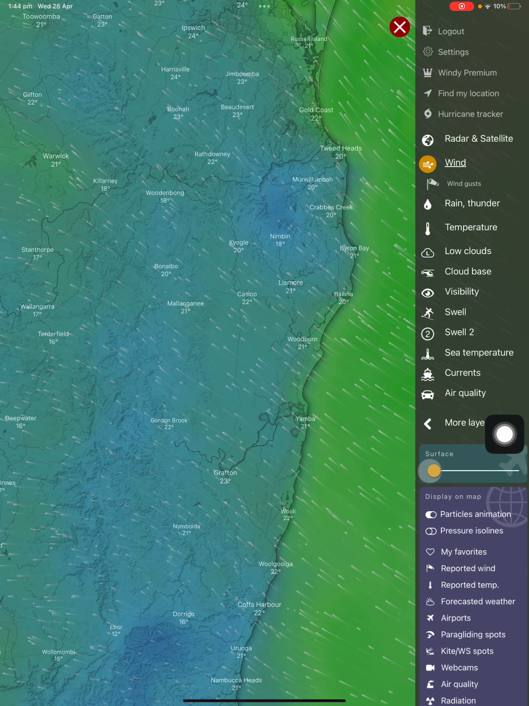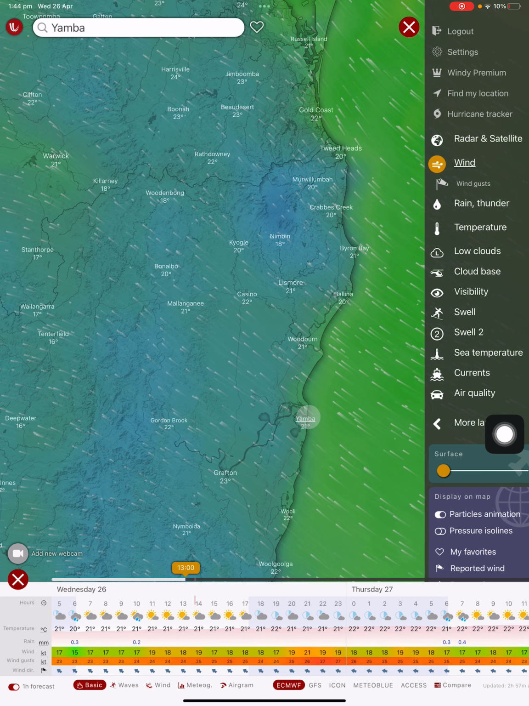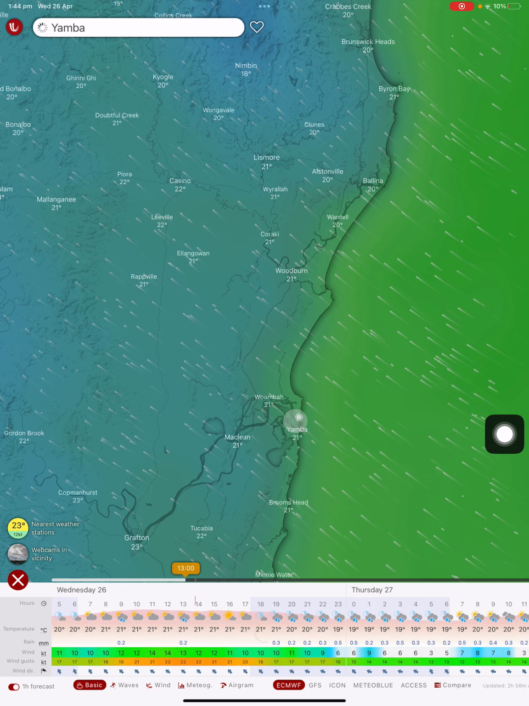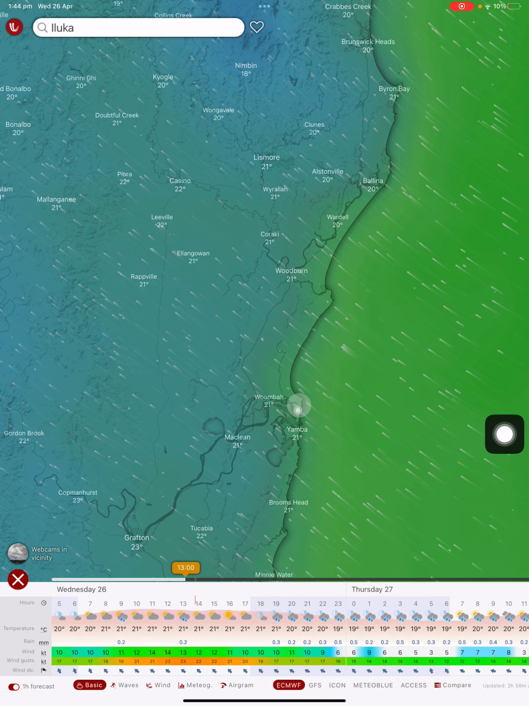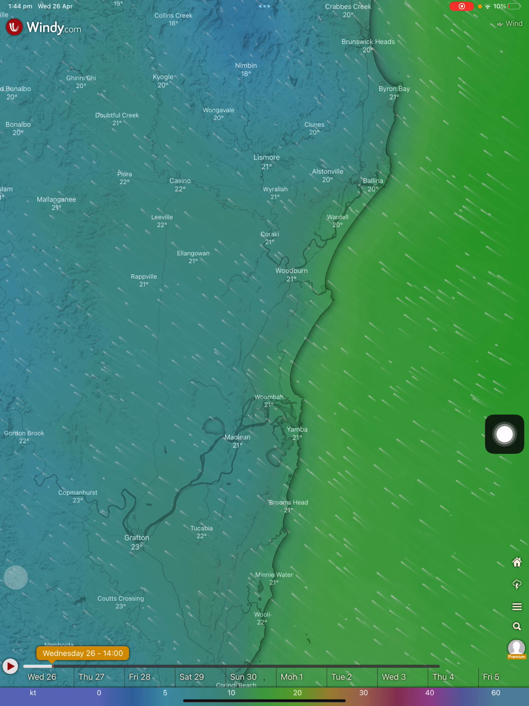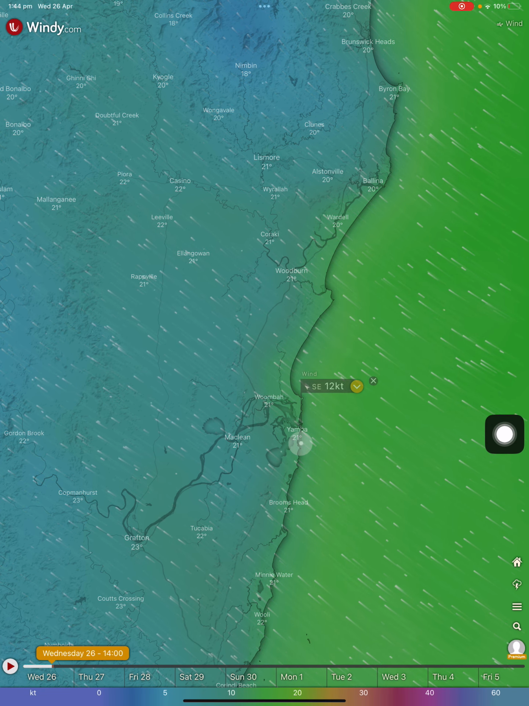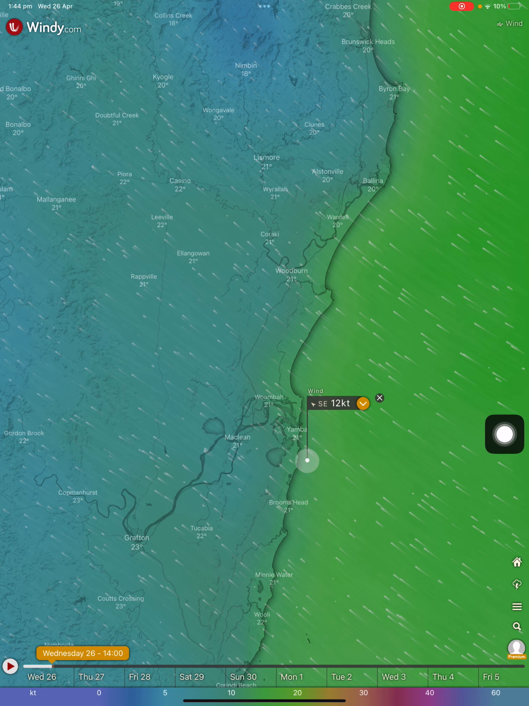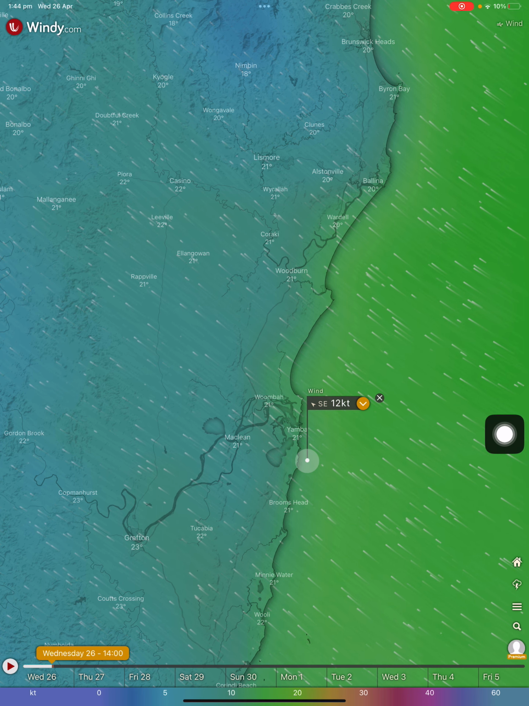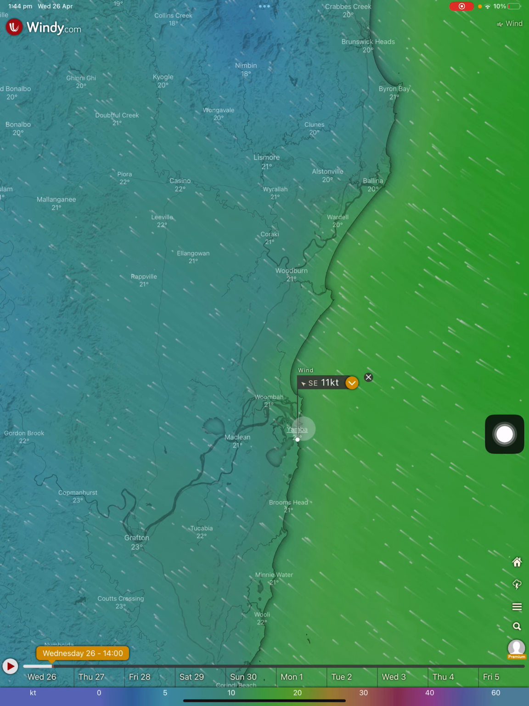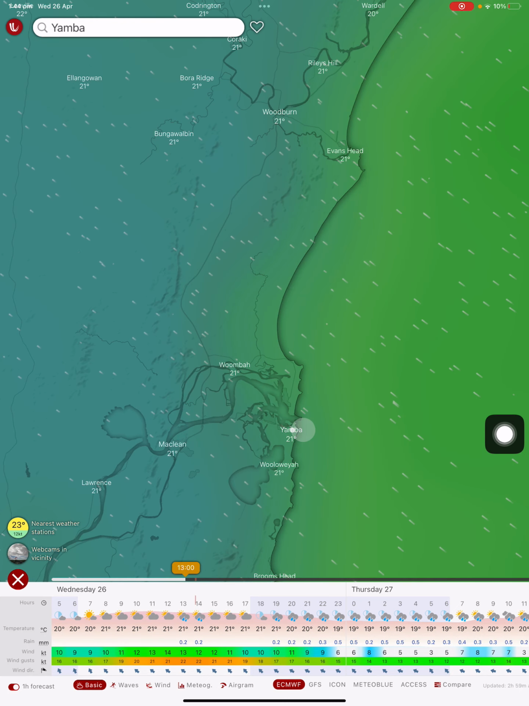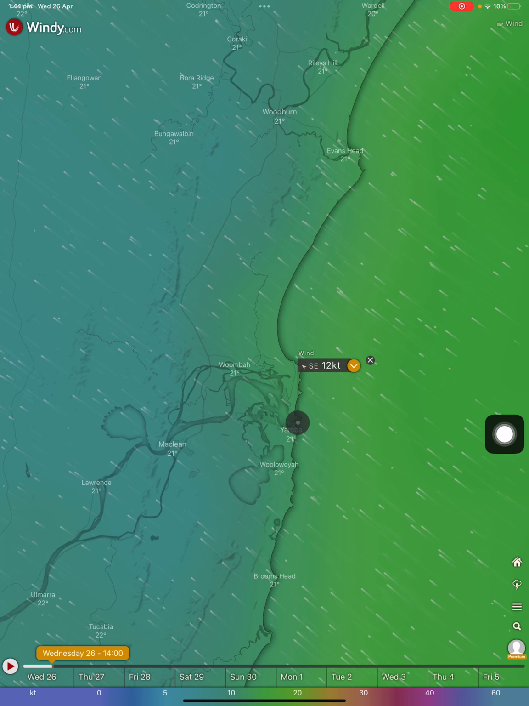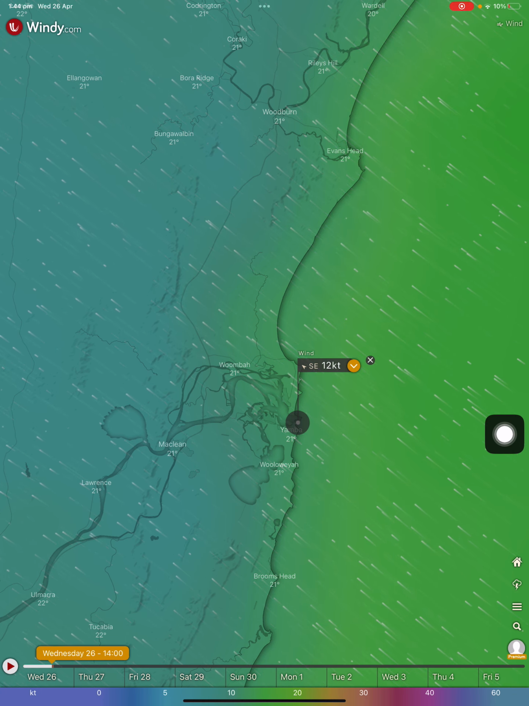So on the surface at Yamba, if I just touch here, yeah, there you go. It'll give me a little wind indicator. So I can see that at Yamba, we've got a southeasterly at 12 knots right now.